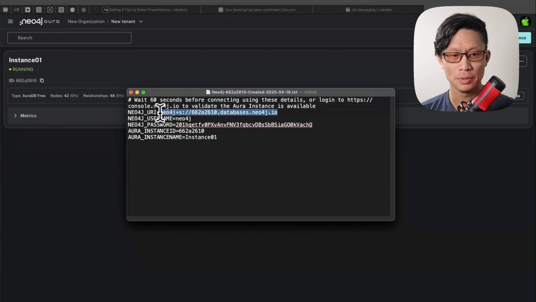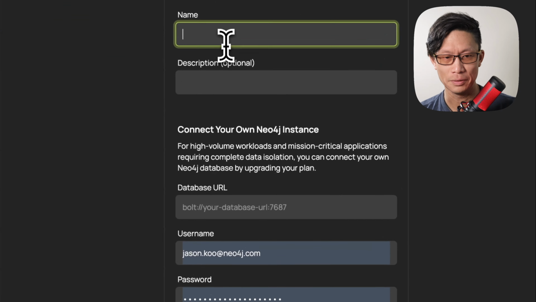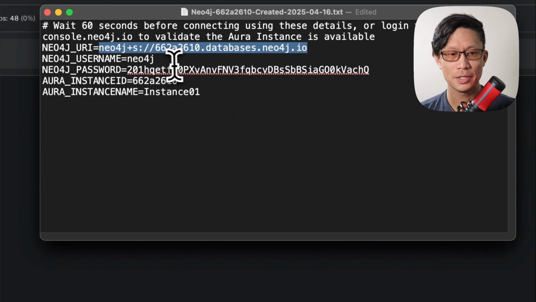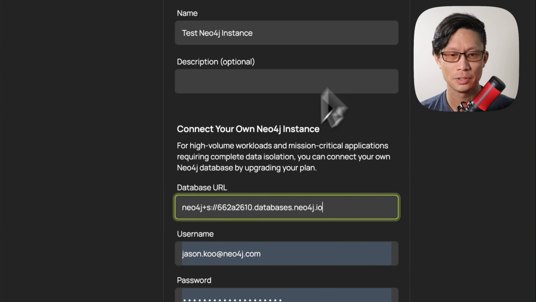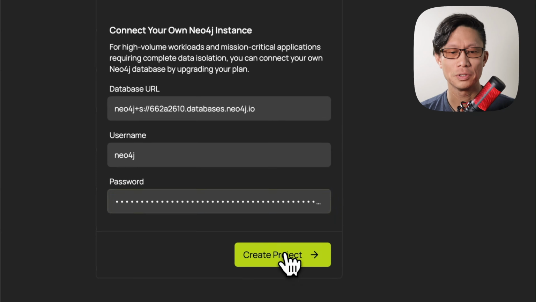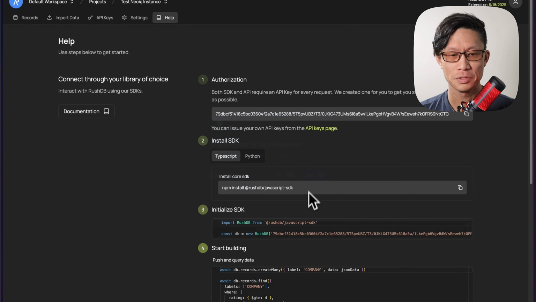So I'm going to grab the URI from the credentials file and move this over into here. Okay, so I'll name this test Neo4j instance, paste that URI, copy this password, update the username to the default neo4j, and then paste the password, create a new project. I'll just go and save this.